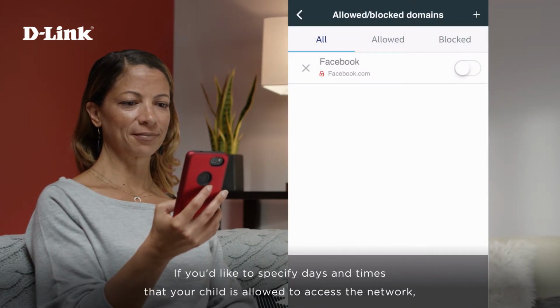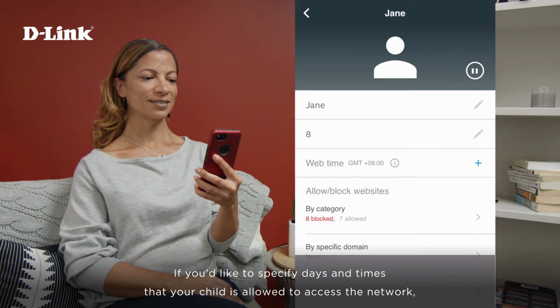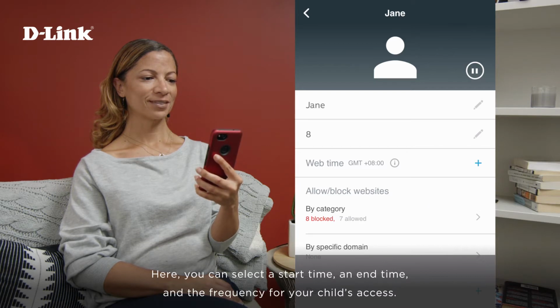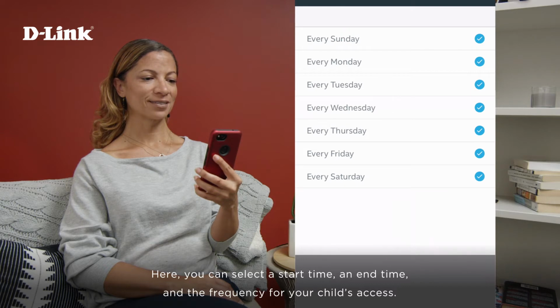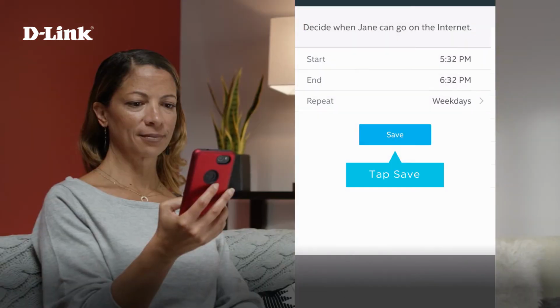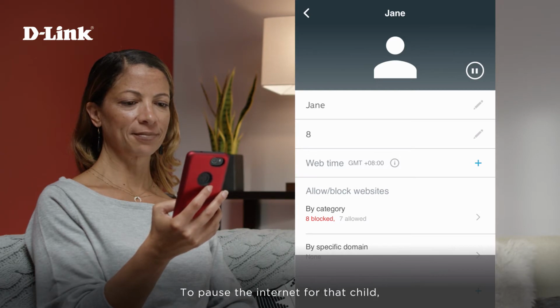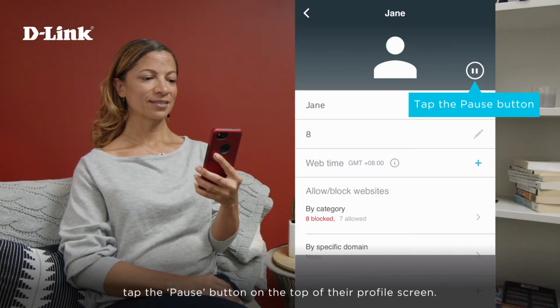If you'd like to specify days and times that your child is allowed to access the network, tap the plus icon to the right of Web Time. Here, you can select a start time, an end time, and the frequency for your child's access, and then click Save when you're done. To pause the internet for that child, tap the pause button on the top of their profile screen.